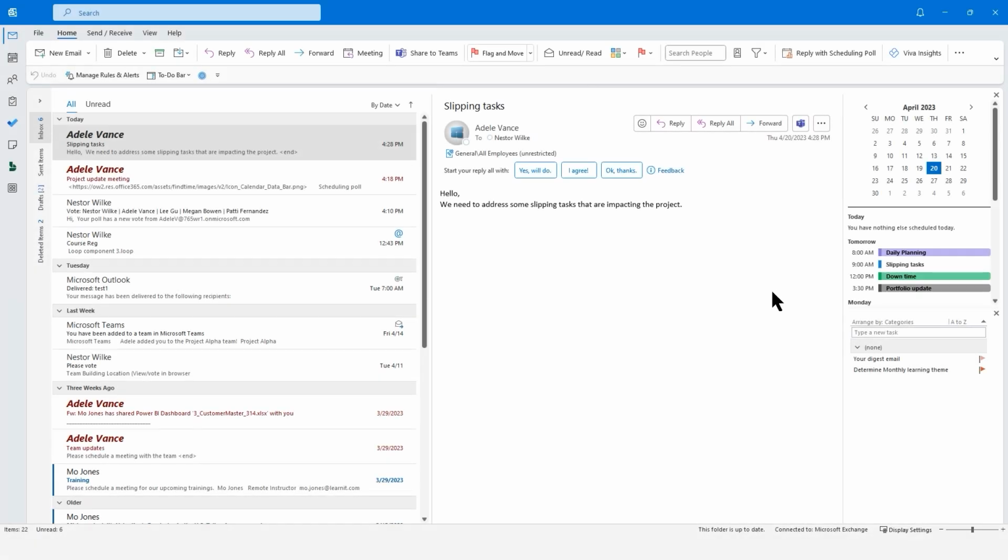Welcome back. Now let's talk about a scheduling poll. And this is a really nice tool. If you are interested in having Outlook take the work away from you, where Outlook will actually send out a message to your intended attendees and have them vote in terms of when they're available, what their preferred times are, and when they're not available, then the scheduling poll is for you.